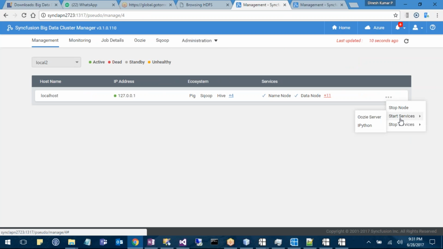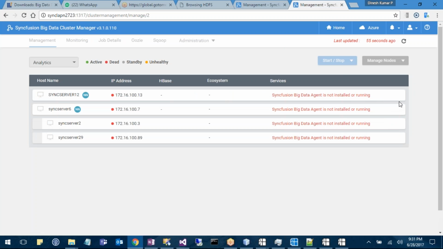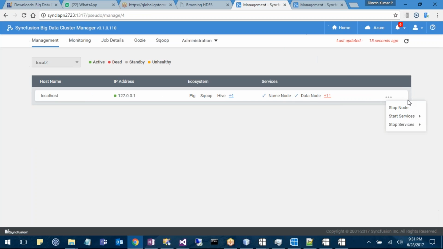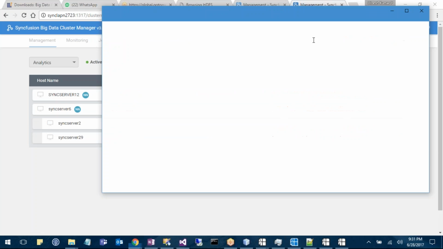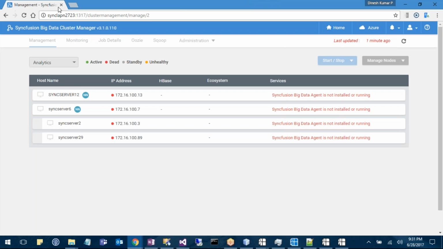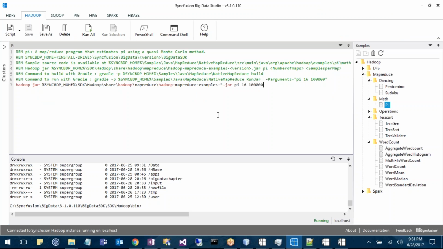The same kind of operation is available in each node, where you can start or stop specific services which you would like. So this is all about the multi-node cluster. But as I told earlier, this is not required for learning purposes. This studio itself is far enough to know Hadoop in and out.